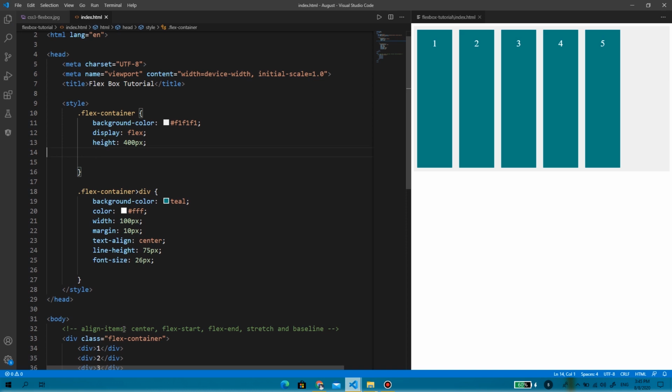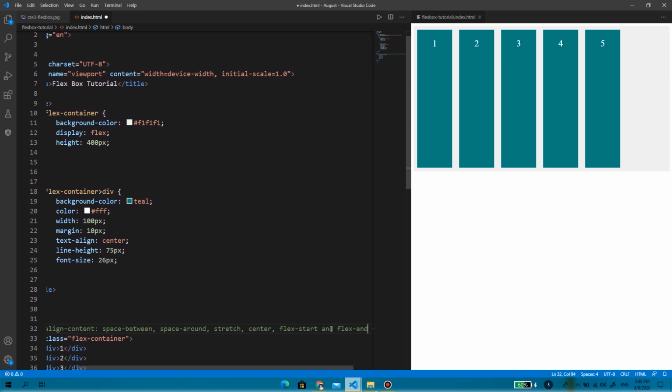So another property of a flex container is the align content property. The align content property is used to align the flex lines. The align content property has 6 different options. Those are space between, space around, stretch, center, flex start, and flex end.